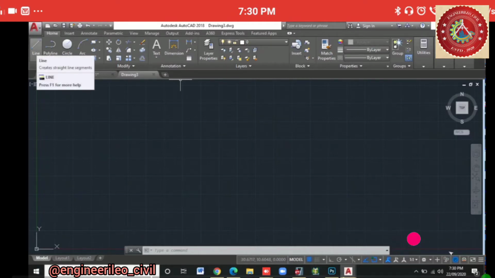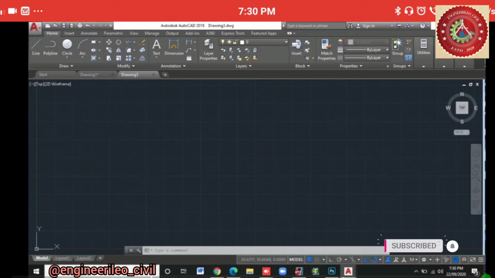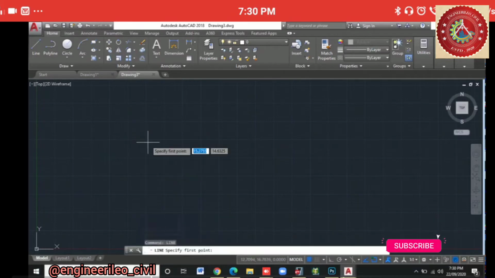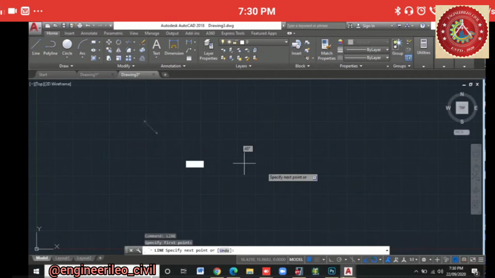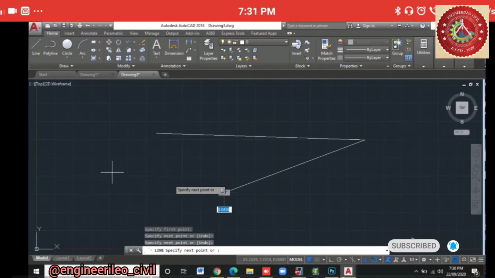First is the line command. To draw a line, we need to left click on the line command, or we could also type line here. It will show, then left click on line and the line command starts. There are two methods to draw a line. Either you can left click and just draw it wherever you want, like this and this.